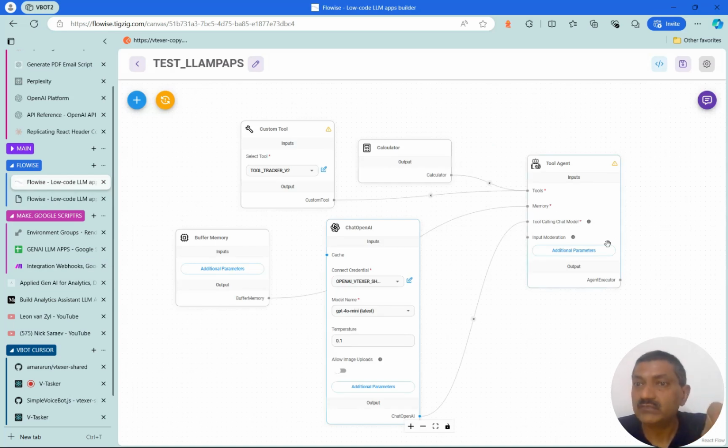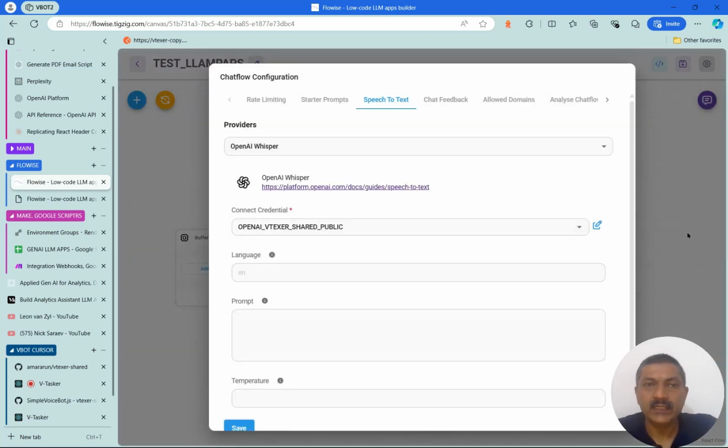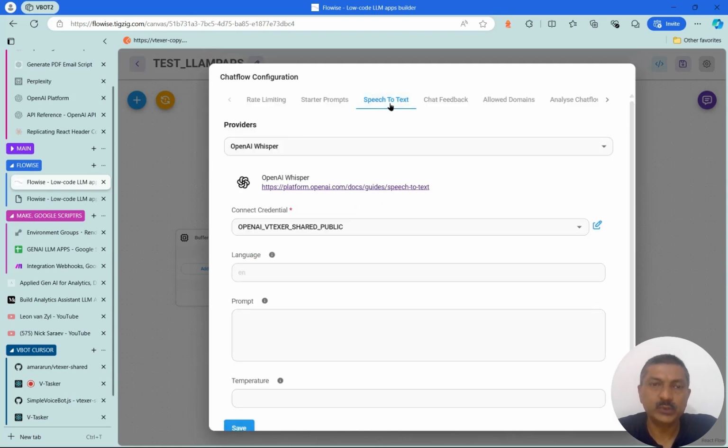Flowise also offers voice functionality. Voice functionalities, it can take voice input, it cannot talk back, which is one of the reasons we are creating that other front end over this. So how do you enable voice functionality? You go to settings and you go to configuration, and here we have various options. You go to speech to text.